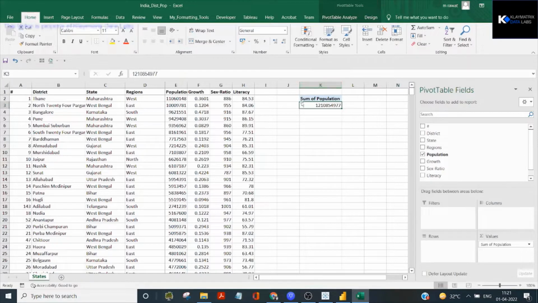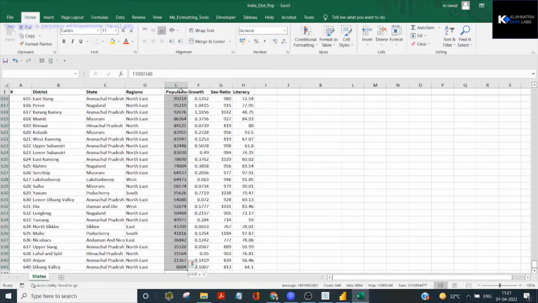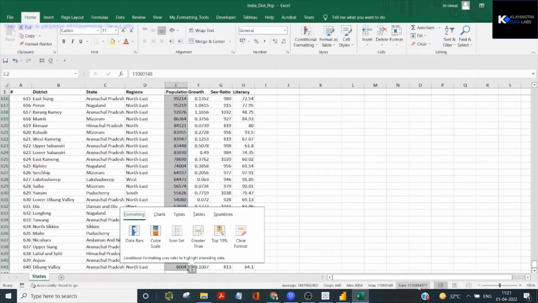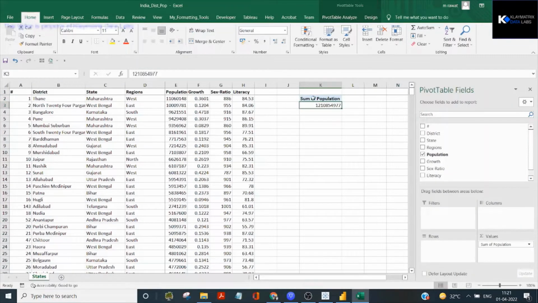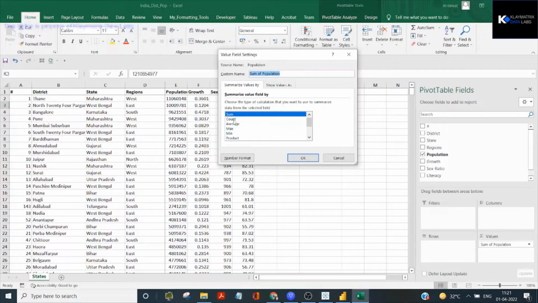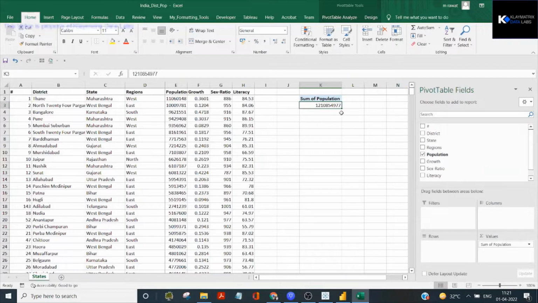As you can see on the top, it says sum of population. So this population column is getting added up, and the sum is being created in this pivot table. Instead of sum, I can also aggregate these populations using different methods like count, average, max, min, and so on. If I bring in a numeric value in the values, by default it gets aggregated by sum in Excel.